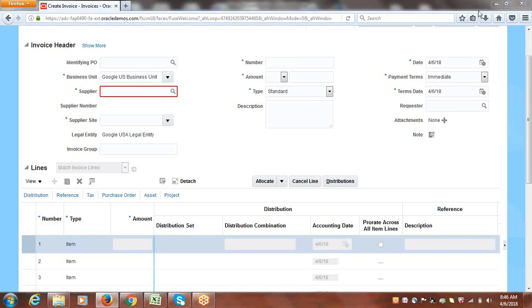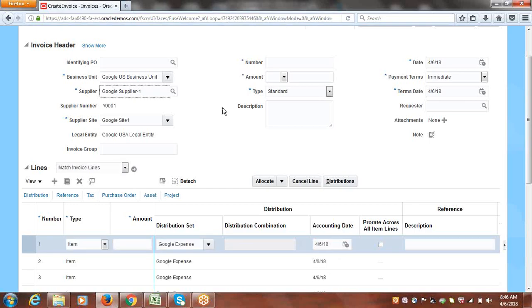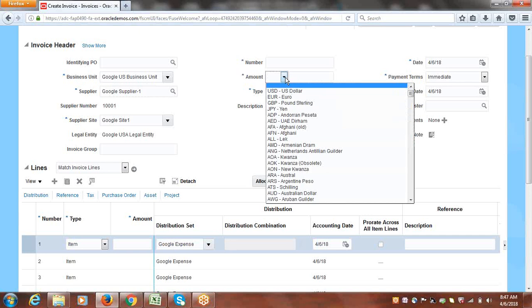Okay, so just enter the supplier name. Our supplier name is Google Supplier 1. Now we are selecting the supplier, and the system will default the supplier site. If you notice, the system is defaulting the supplier site, but it is not defaulting the invoice currency. The amount currency we have to select, it's not defaulting.